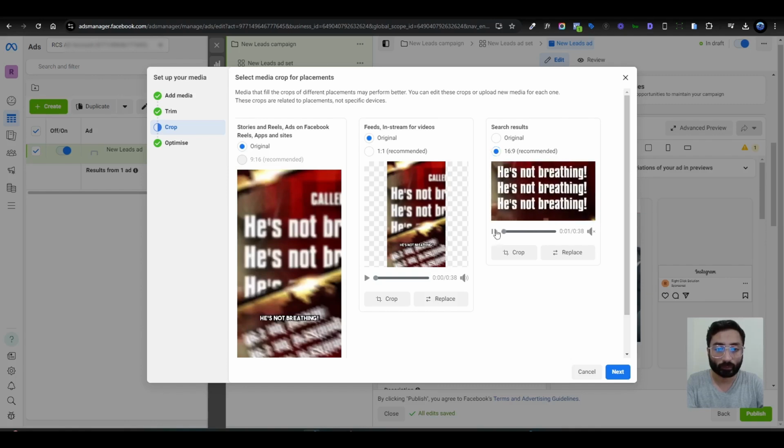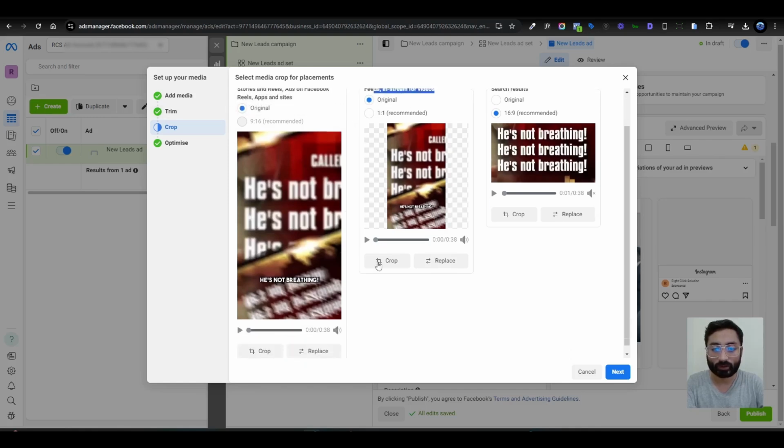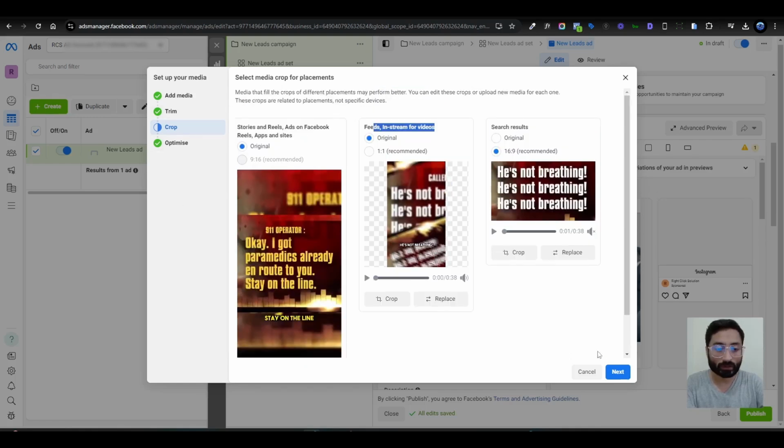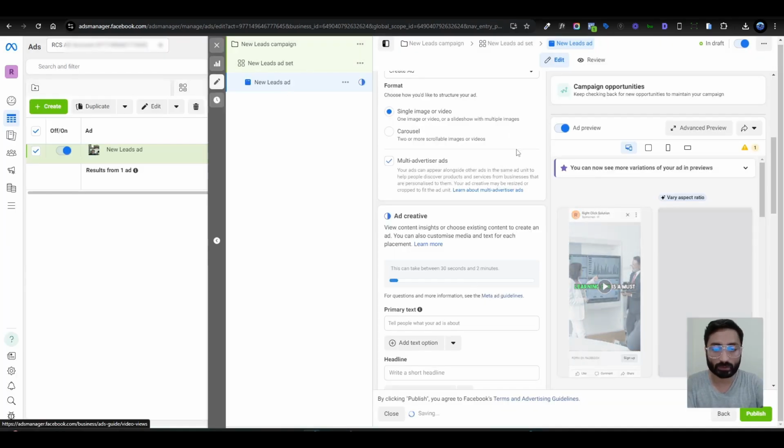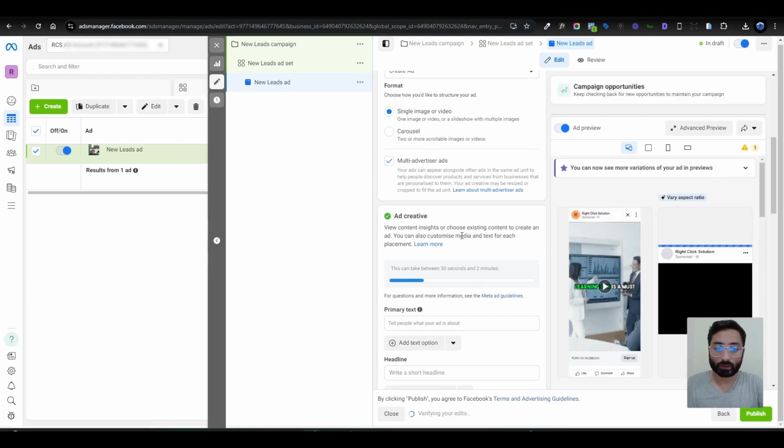So what we need to do, you don't need to do anything here. You can either select these options or not. But in the placements, we will uncheck all these options because we don't want to show our video ad in search results and feed in-stream. We only want to display our ads in Facebook and Instagram Reels and Stories. So this ratio is really good. We just need to hit next and it will show us some advanced optimization. We don't want to do anything there. We just click, and now our video is uploading.